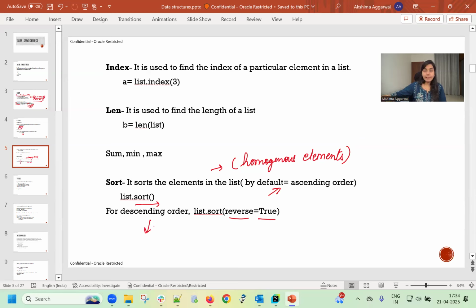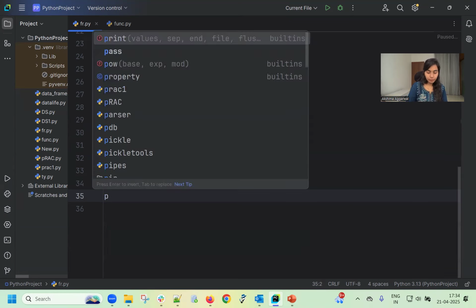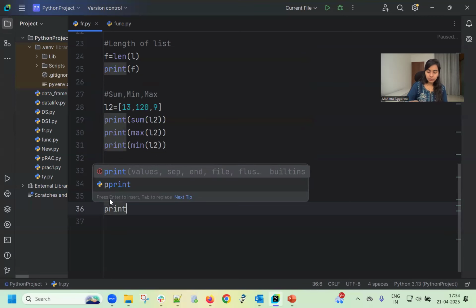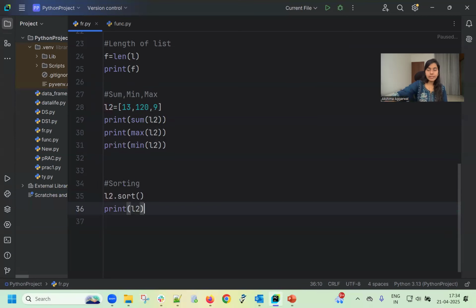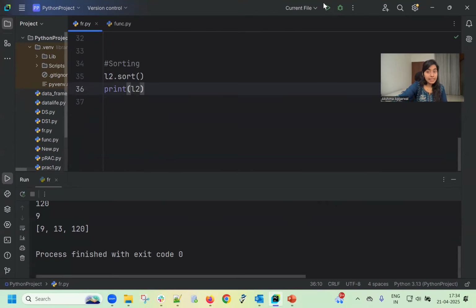Okay. Now let's write the code inside the PyCharm. Now we have the homogeneous elements stored inside L2. Now let's sort them. L2.sort and print L2. Now let's see what's the output. It should be in ascending order, not descending, right? Ascending order: 9, 30, 120.